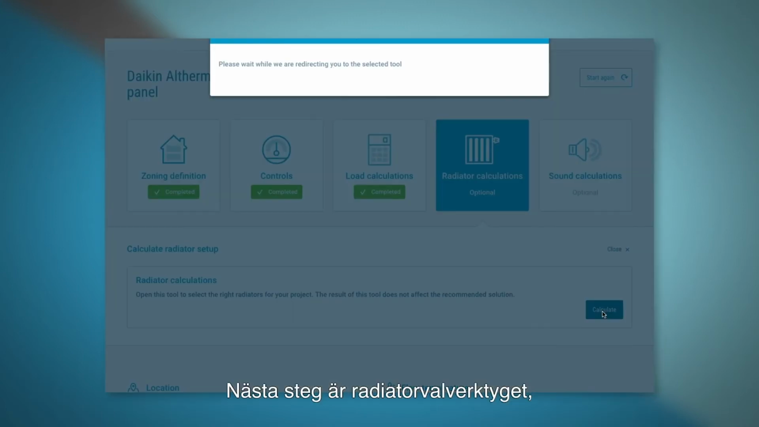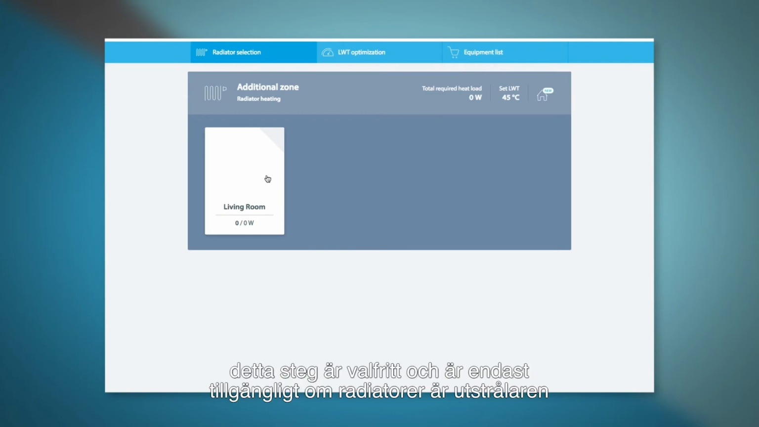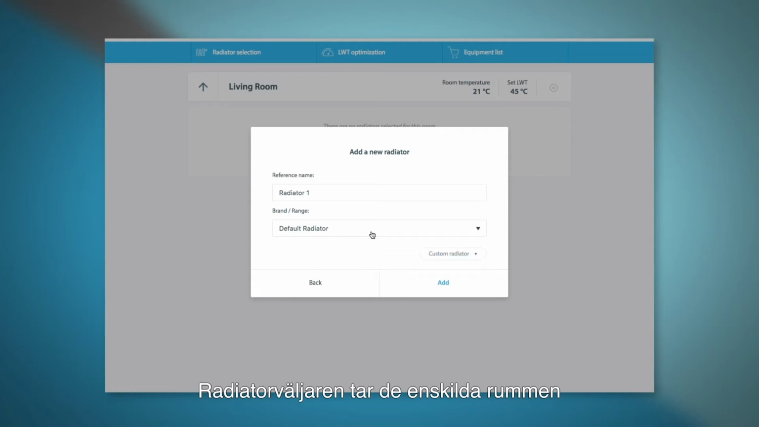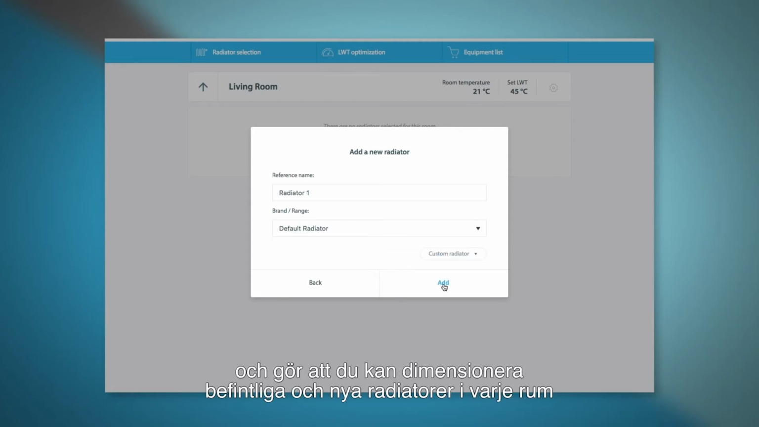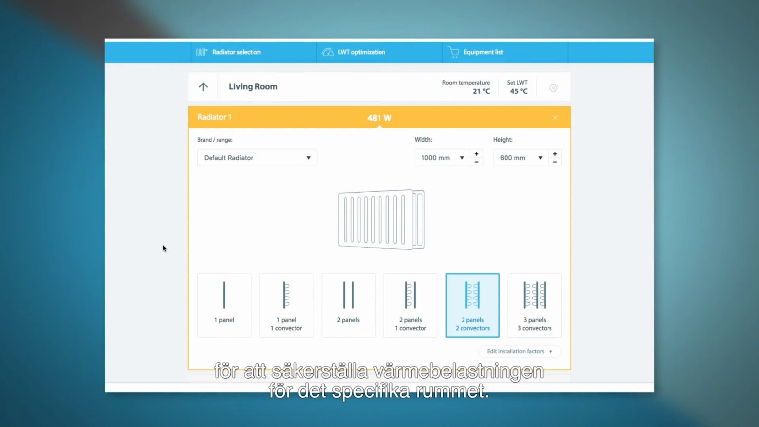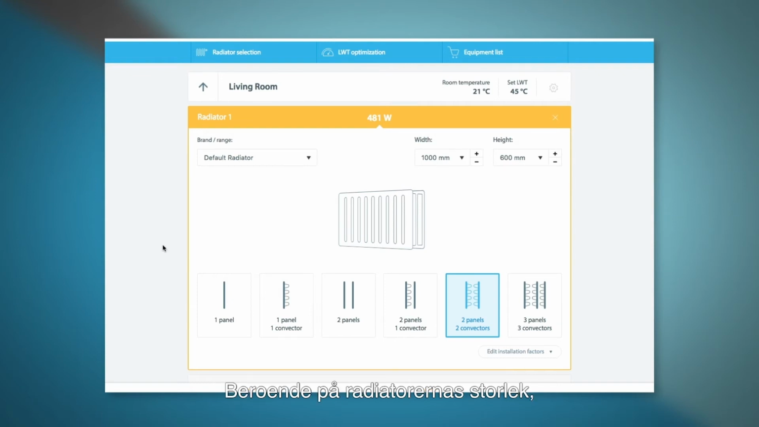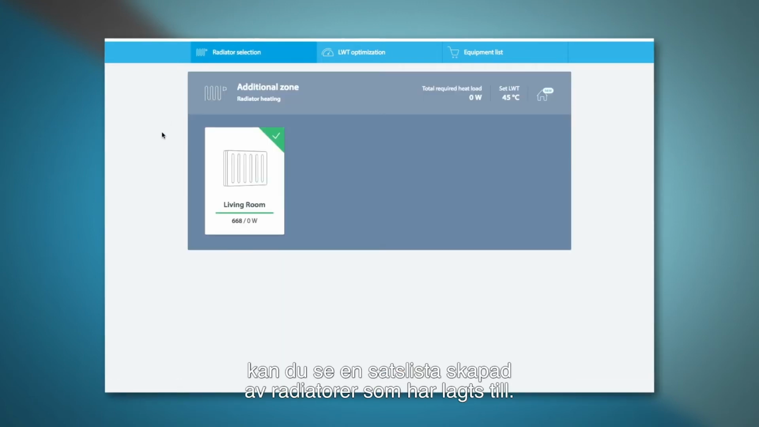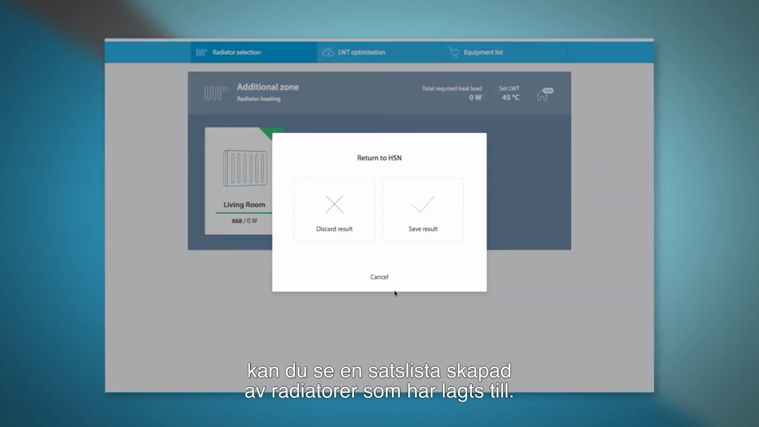The next step is the radiator selection tool. This step is optional and is only available if radiators are the emitter and the room-by-room heat load calculator is used. The radiator selector takes the individual rooms from the room-by-room heat load calculator and allows you to size existing and new radiators in each room to ensure the heat load for that specific room is met. Depending on whether the radiators are sufficiently sized or not, the system flow temperature adjusts to ensure the room temperature is reached. For further information on this tool, please watch our additional video covering this. On the result screen, you are able to see a kit list generated of radiators that have been added.